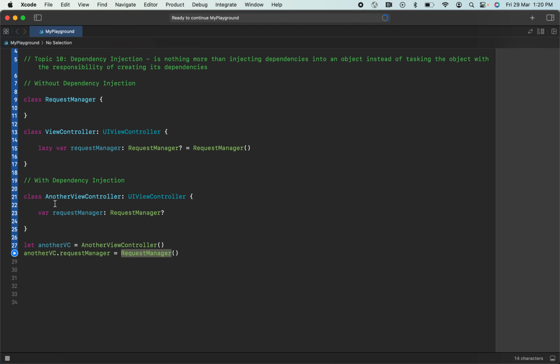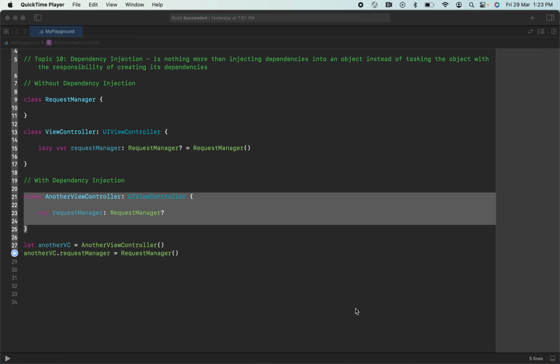So this is about dependency injection. With this, we are wrapping up the session for today.